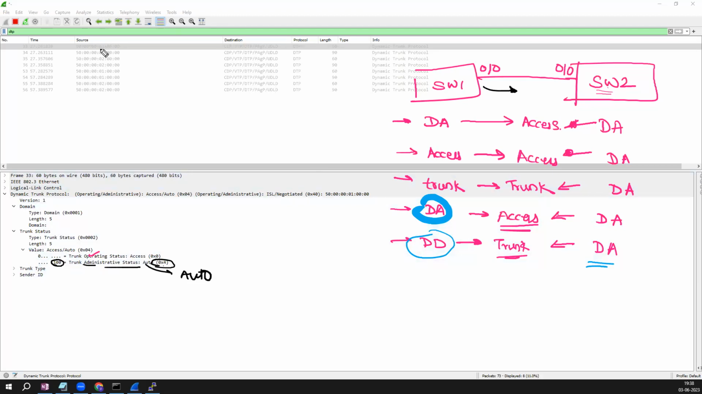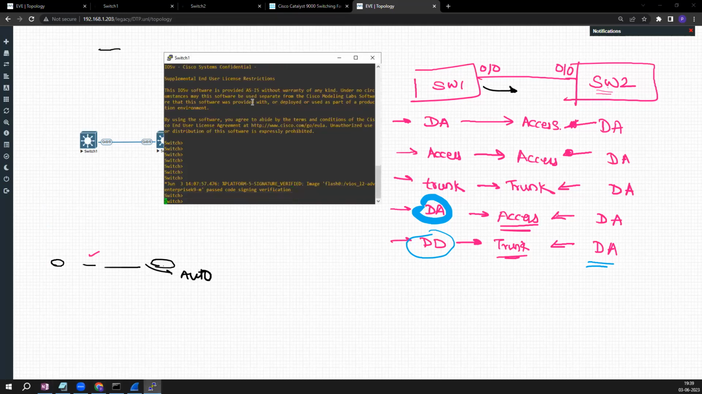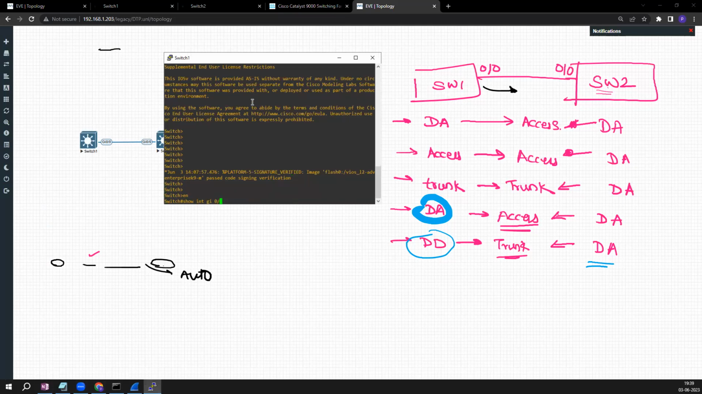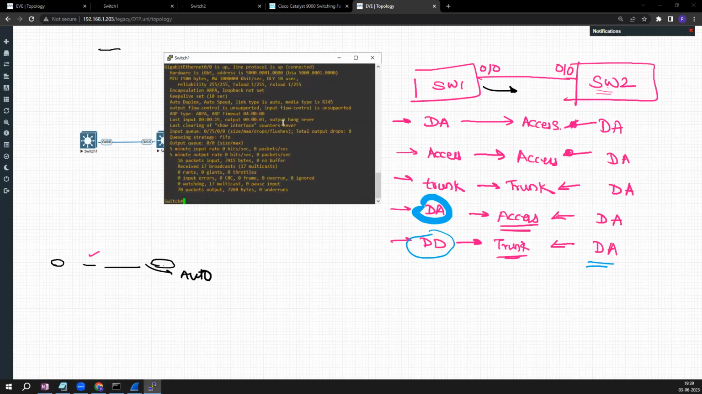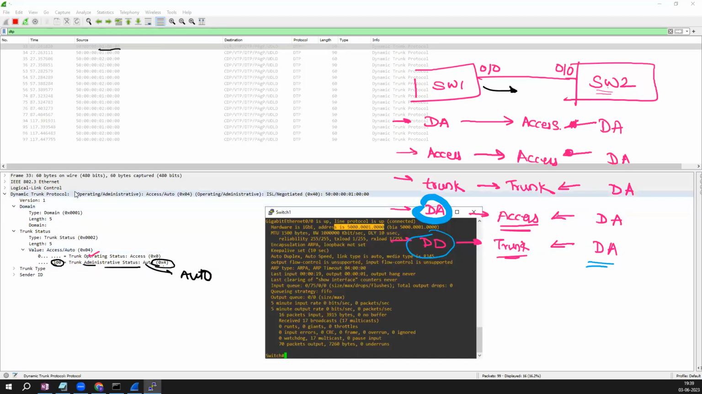Same thing with the other switch. If you see the MAC address over here, it is ending with 01:00:00. As per the topology, this MAC address belongs to switch 1. How do I validate it? What is the MAC address? Show interface gig 0/0. What is the MAC address you are able to see? Compare it with this. The MAC address is 01:00:00, which is exactly the same.